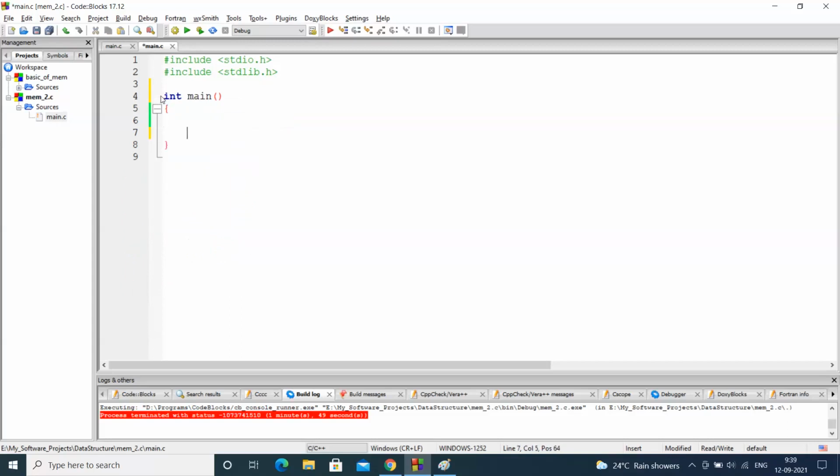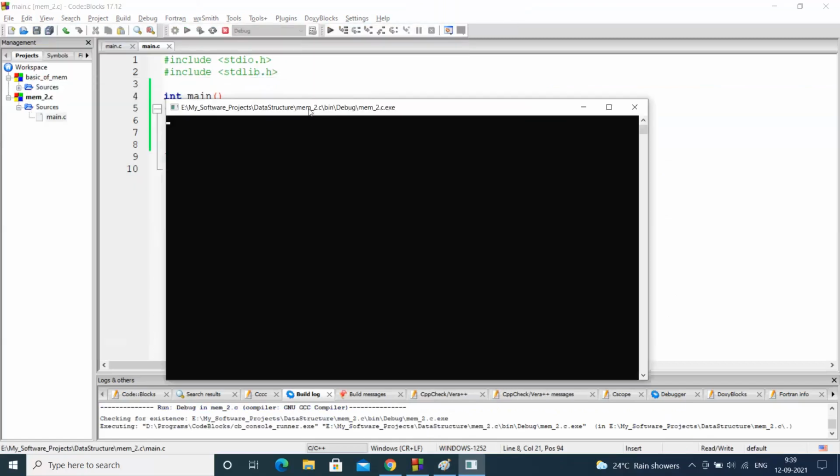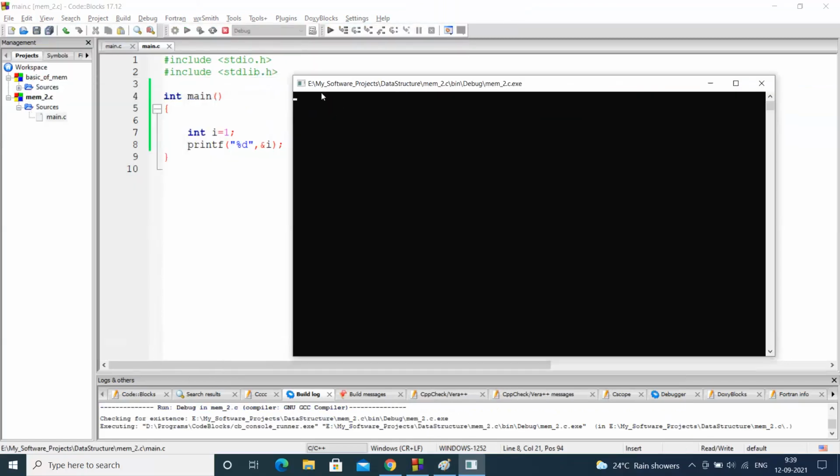So what I can do is integer I is equal to 1 and printf %d and %of I. So if we are printing the value of I, and we compile and run, whatever we are seeing here, the address, it should print the address from my computer's memory.